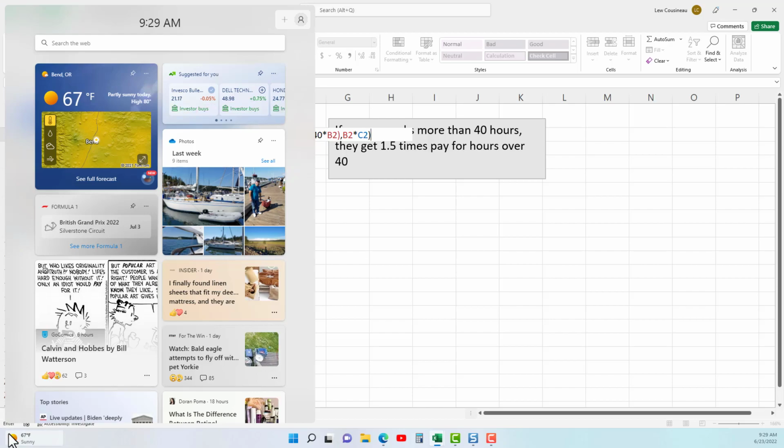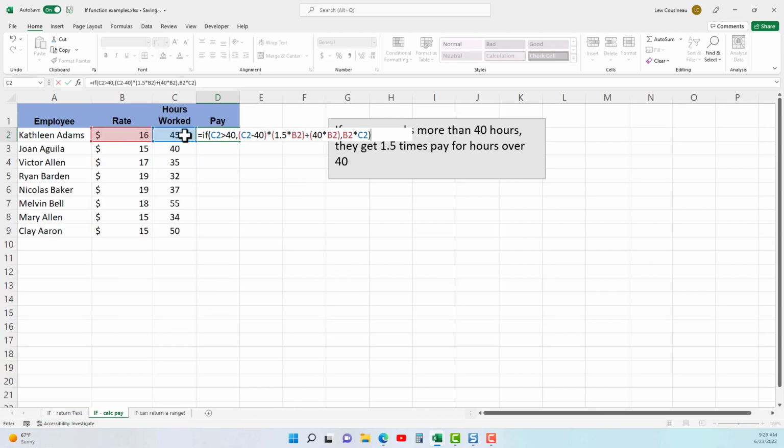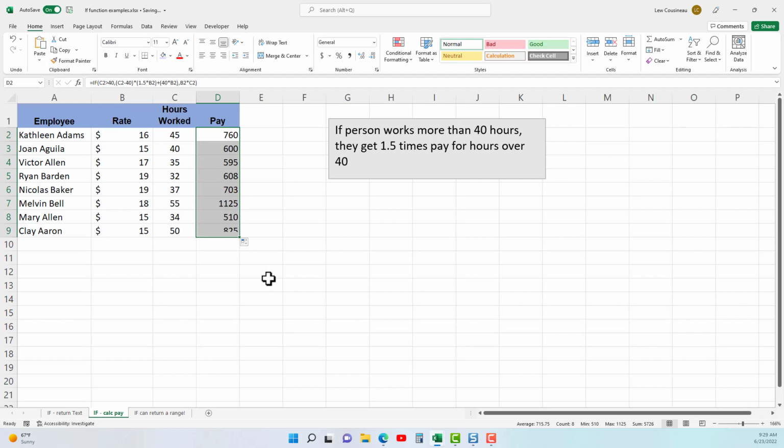That's it. And now we put a parenthesis there. I don't know why it popped up. And we're done. There's your formula. And you see how when you type your formulas, you can look at these tooltips to see where you're at. And then you hit enter. And now I can drag that down and get everybody's pay.